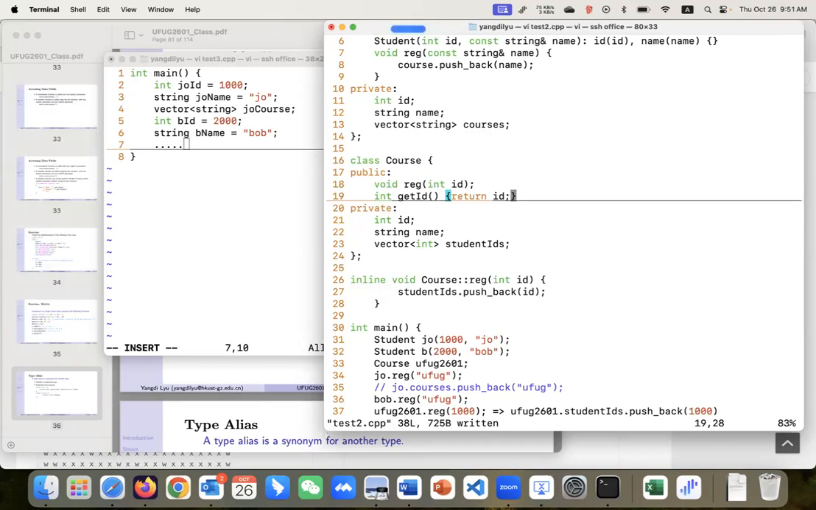And typically they don't have a main function in the H file. So yeah, anyway, these are the two ways to declare inline functions. All right, any questions on inline functions?